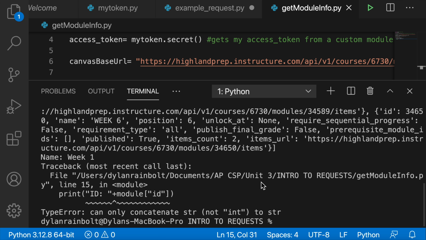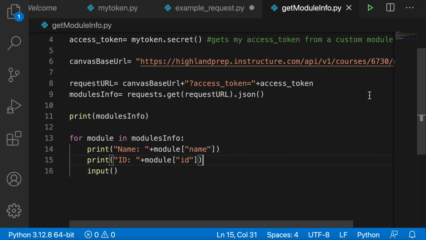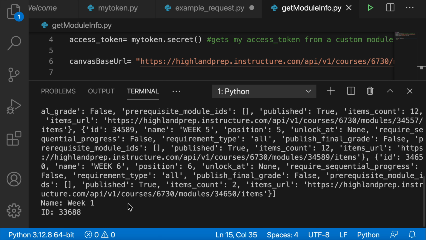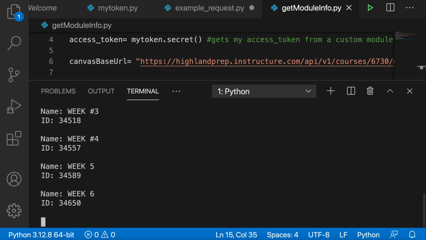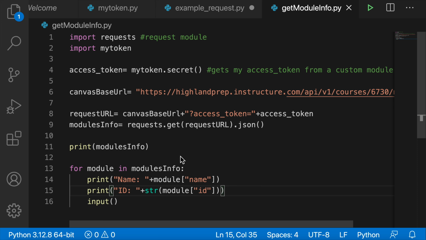Now it's giving us the issue here: can only concatenate str, not int, to str. Okay, perfect. So we do need to take the ID and convert that to a string, because that does come back as an integer. Now, perfect. We got the week, we got the ID. It gets all that information for us. And that is how we can do these requests in Python.